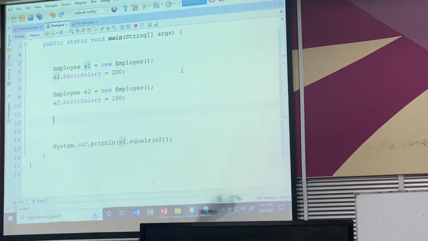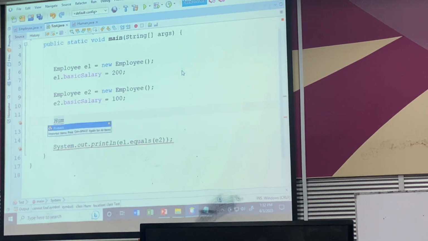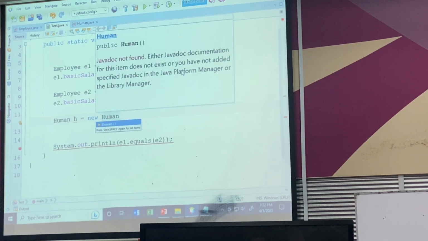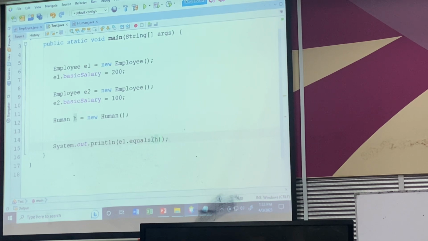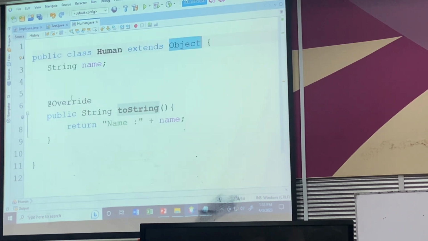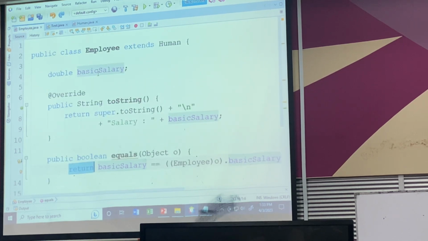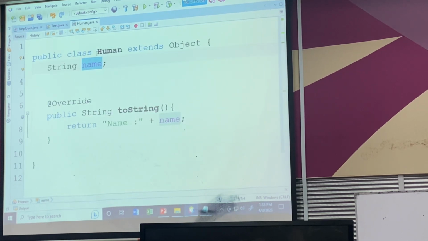Okay, I create one more called human. H equal to new human. Okay, I create this object. Can I pass in the human and compare to employee? What do you think? Does human have salary or not? Human, we have name only, right? Employee has salary. See this, employee has the salary, but human does not have.